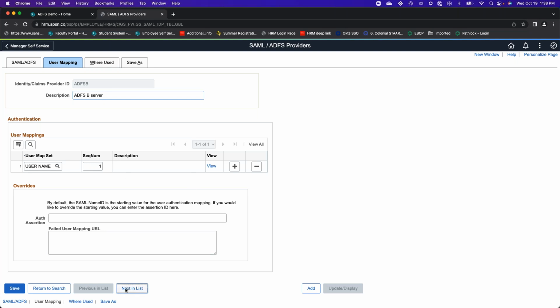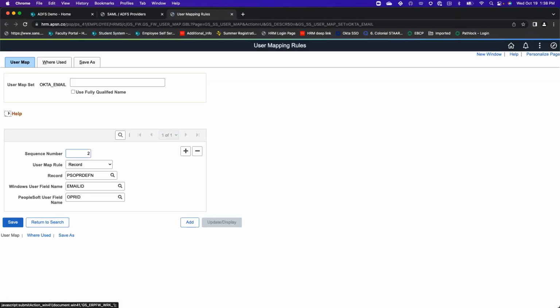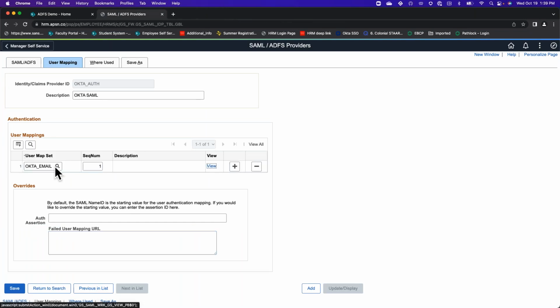If I do the next in list, which in PeopleSoft is just going to take me over to the Okta one, you can see that it's the Okta auth. What I'm using over here is email. So I'm not hard coding any of that. It's taking that attribute value. I can dig into that, and it's a construct. What am I going to do with that email operator ID, and how am I going to piece it apart, or make it effective for me to be able to work with? All of that is stored within the PeopleSoft system.